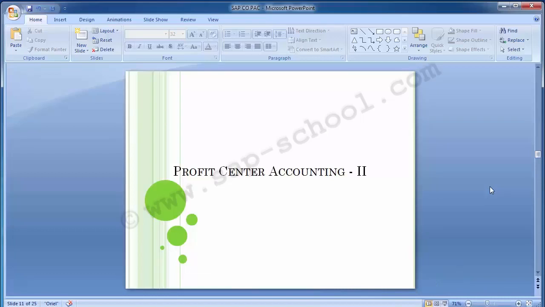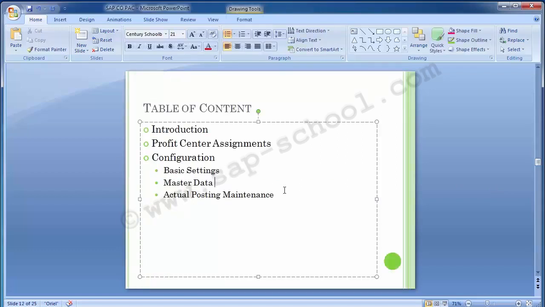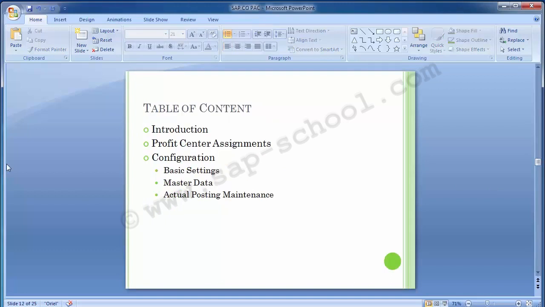Hi, welcome to the next training session of SAP FICO module where we have been in the profit center accounting part. In the last training session we have completed the basic settings in the profit center accounting, and in today's training session we will be covering the master data and actual posting maintenance in the profit center accounting part.